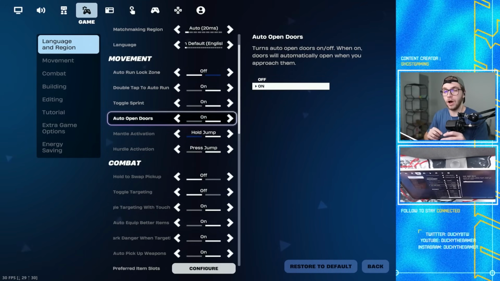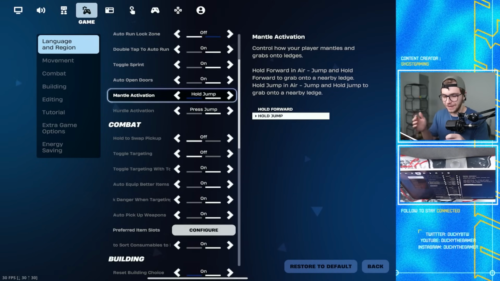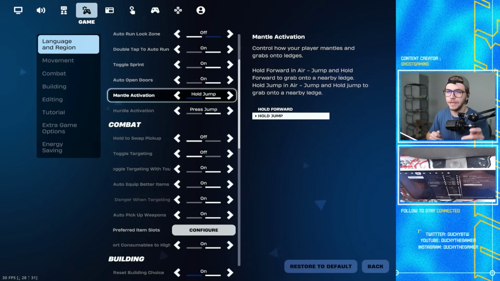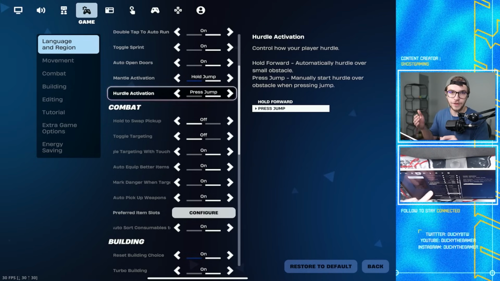Now this is kind of the opposite, where auto open doors will make you a little bit less mechanical, but because there's so many doors in this game, I just keep it on. As a mobile player, I just sprint through the doors, and if there's someone waiting for me, then I'll deal with them. Again, personal preference, but I think holding jump makes it a little bit easier to mantle and has less false activations. Same thing with the hurdle activation.